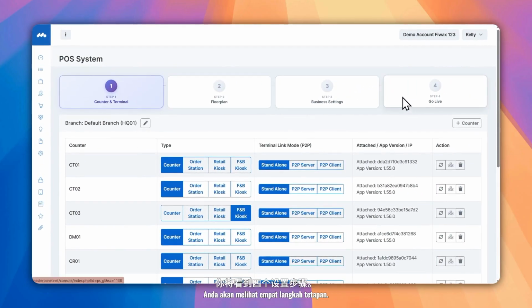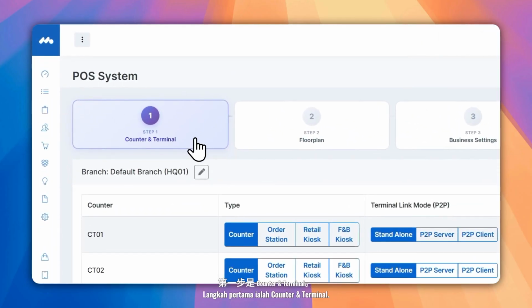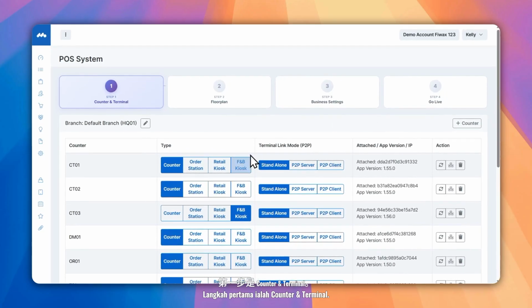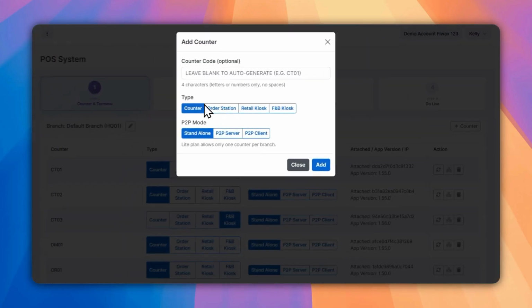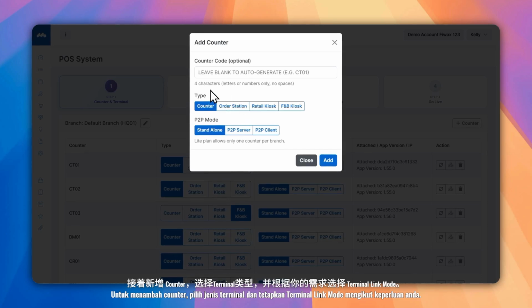Here, you'll see 4 setup steps. First step is counter and terminal. This step is used to define how each POS device will operate. To add the counter, choose the terminal type, and then select the terminal link mode based on your setup needs.